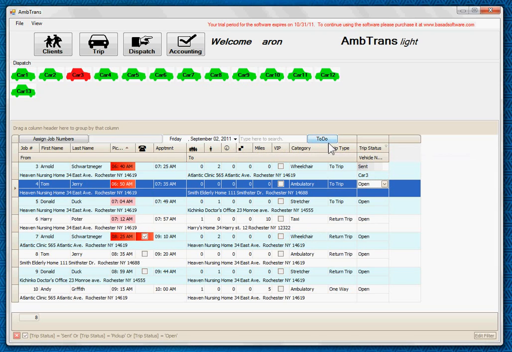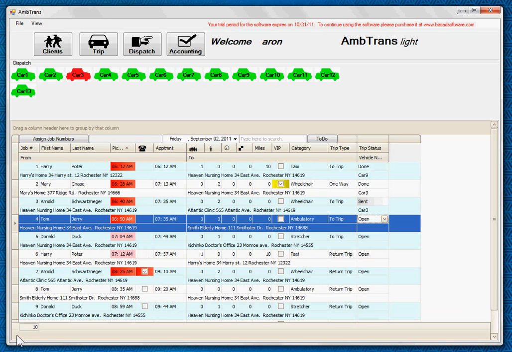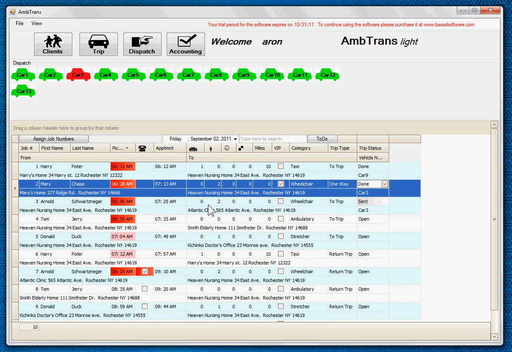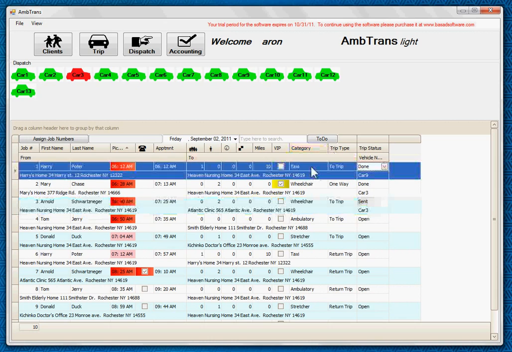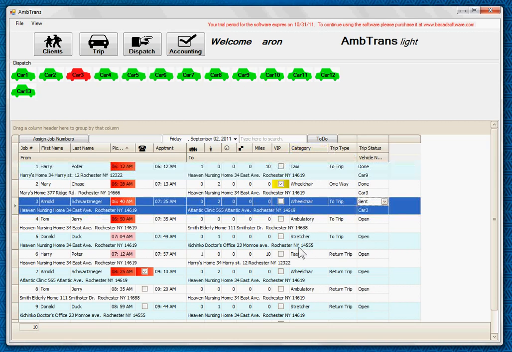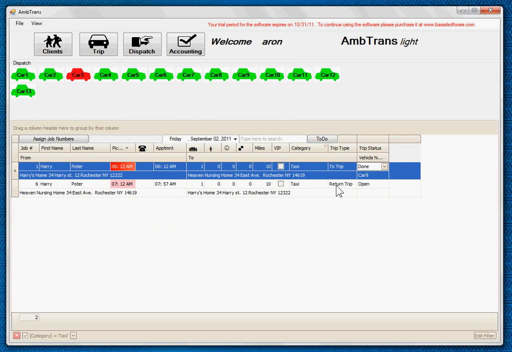Now to remove this filter, to go back to seeing everything, you simply click on this checkbox, or on this X on the bottom. And now you can see all the trips again. Now these columns can be filtered any way you'd like. So for example, if I want to see only the taxi trips, I click on this little box on the right hand corner of the column header, and I choose taxi. And now I only see the trips that have taxi as their category. To remove this filter, simply click on this X.